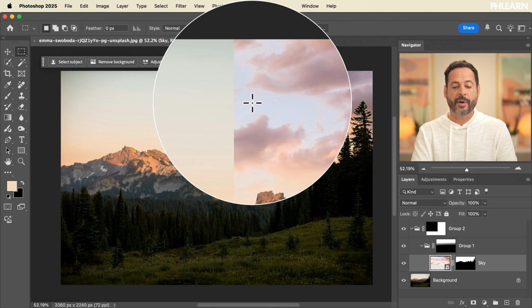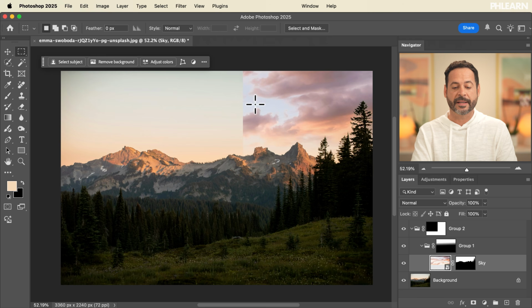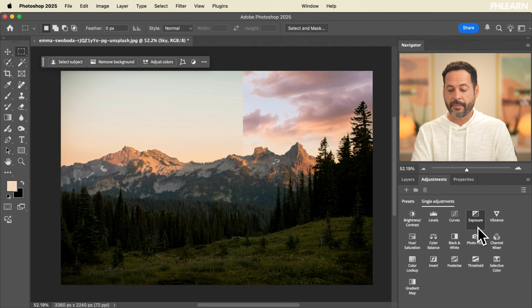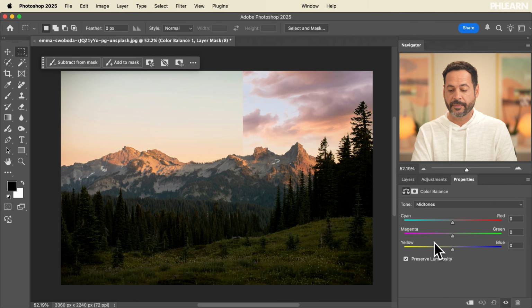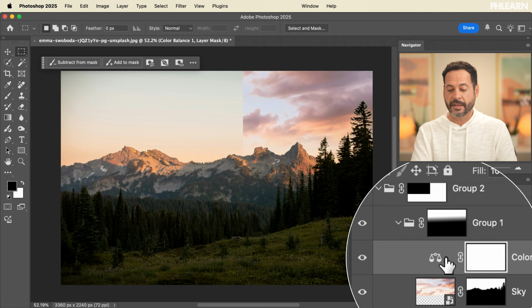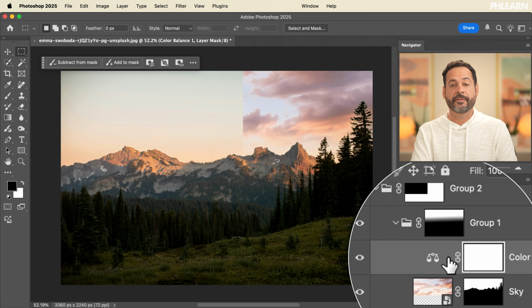I want to wait to where I can edit the colors of my sky. And a great way to do that is with a color balance adjustment layer. Let's go to our adjustments right over here, and we're going to grab a color balance. Fantastic. Now with this color balance, as of now, you're going to see it's just a color balance layer that's going to affect everything underneath it.